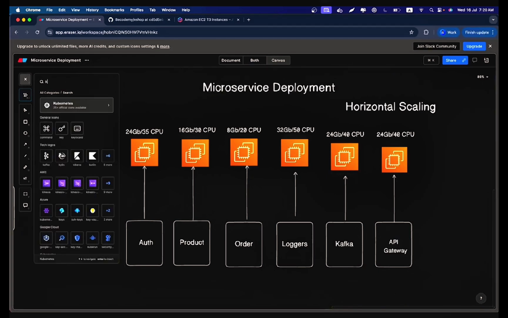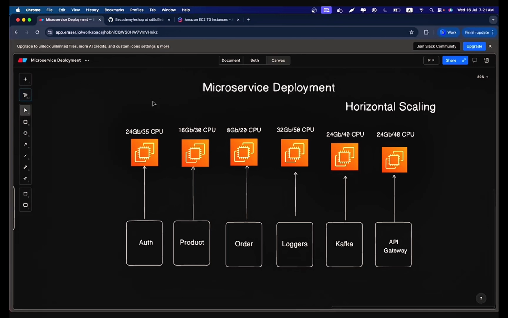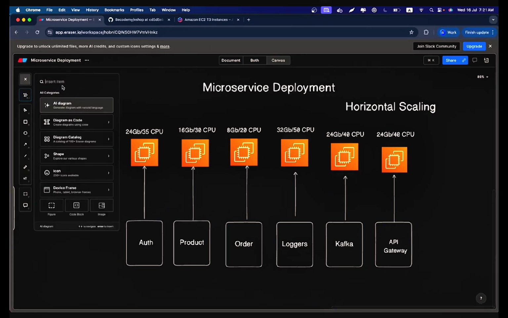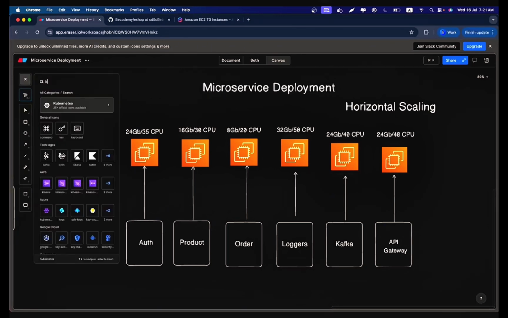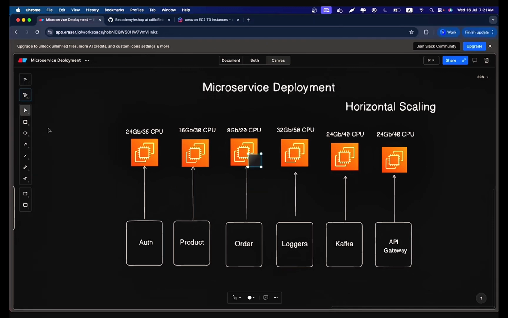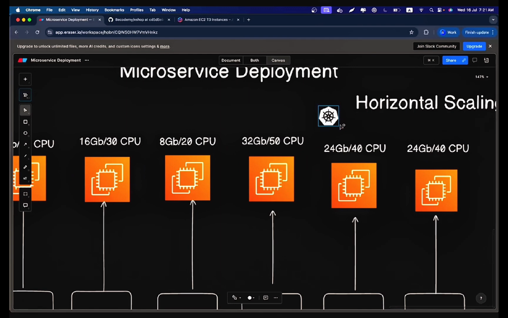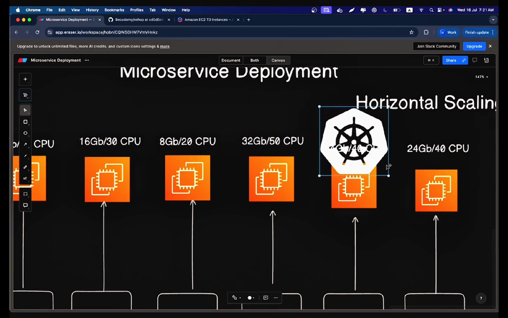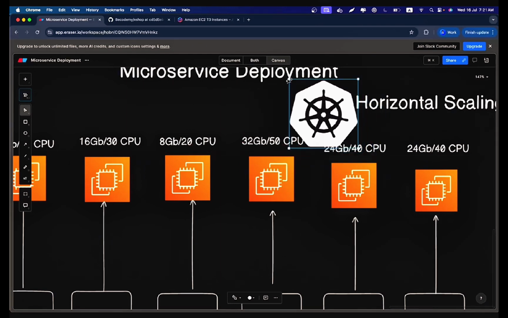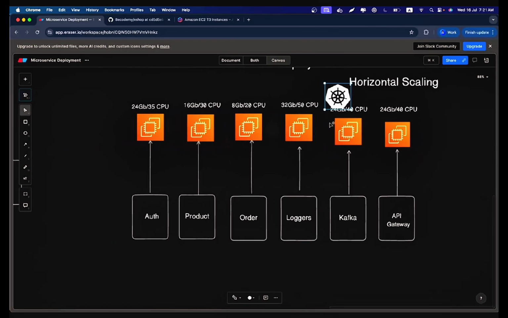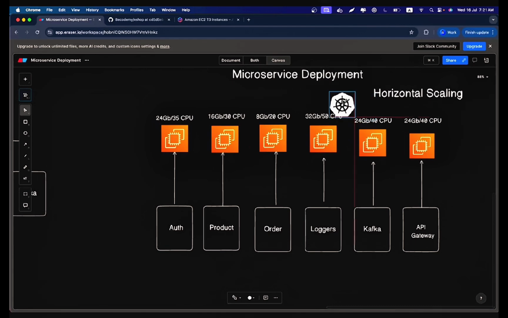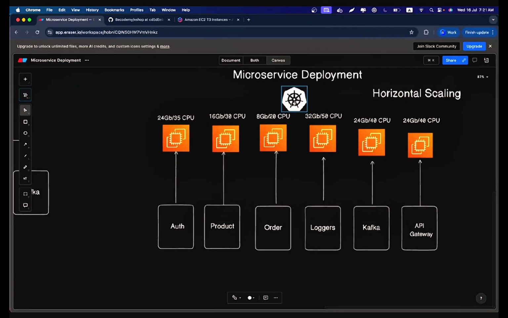So for solving this type of problem, we can use a service called Kubernetes, or we can say K8s. Kubernetes is also known as K8s. So you can see the logo of Kubernetes. It's interesting, it's a ship, someone driving a ship. Why is the logo like this? Because it works like your deployment brain.